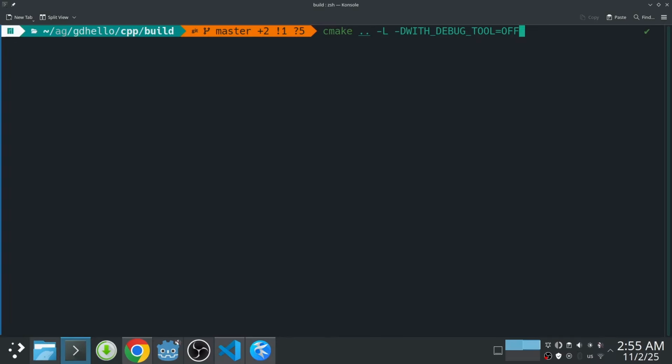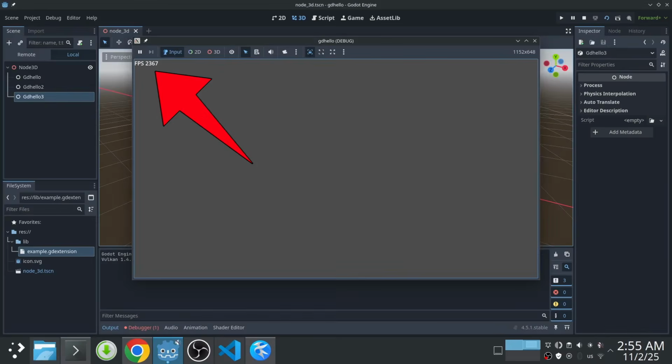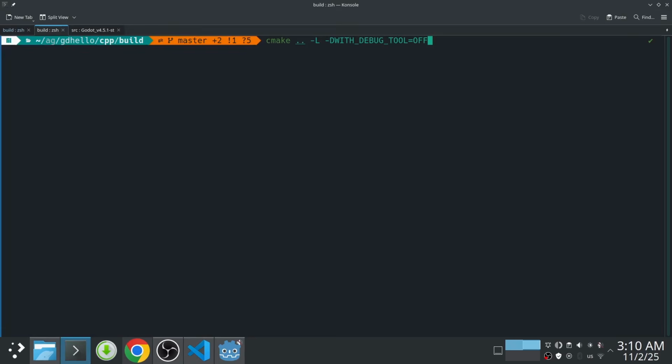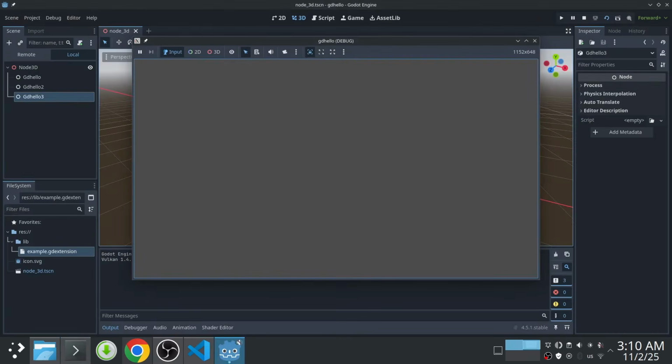When I enable this compile option, a text label with an FPS counter will appear in the main window. Then by disabling this option, compiling again and running the project, the FPS counter will disappear. Not only will the FPS counter disappear, but the code that adds the FPS counter will also not be compiled. This means the final library will be smaller in size.